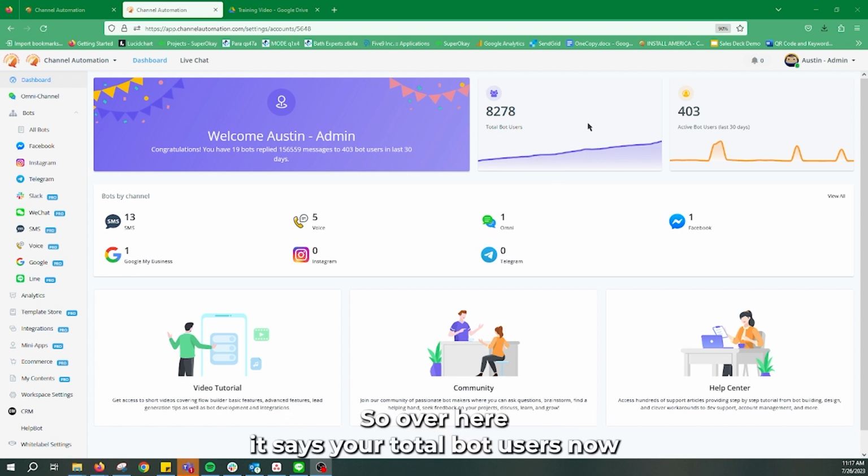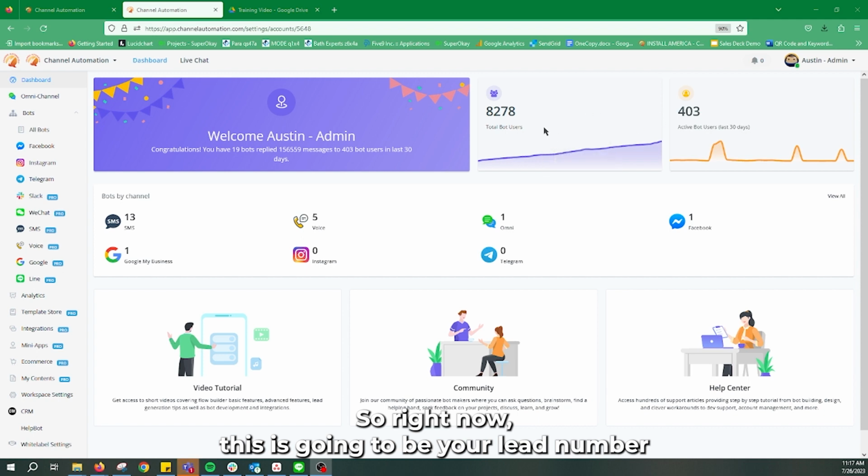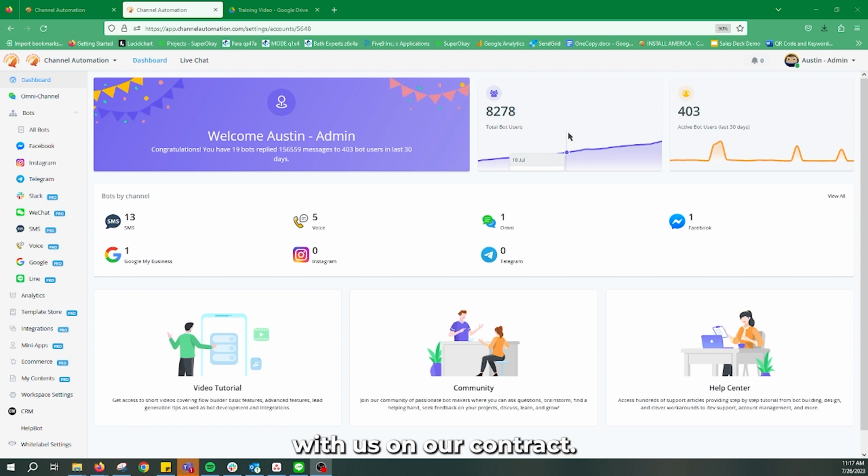So over here, it says your total bot users. Now, bot users is just another name for your prospects or your leads. So right now, this is going to be your lead number that is currently in the system. Depending on what you've signed up for with us on our contract, your bot user limit is going to vary.